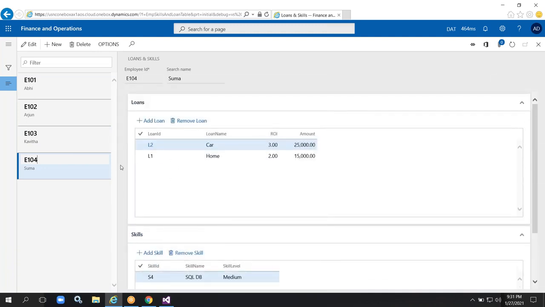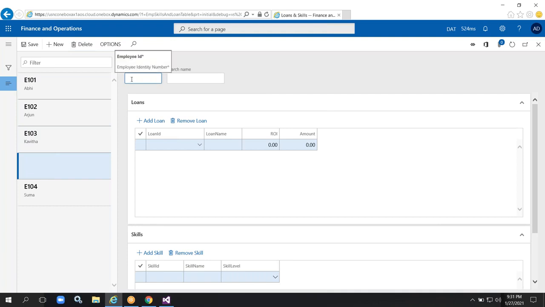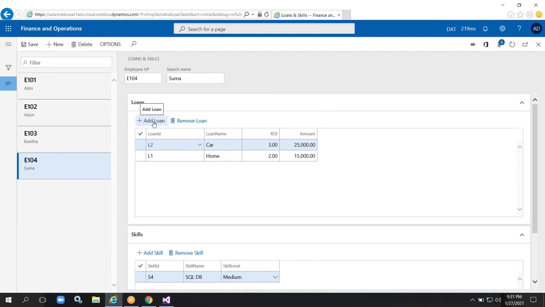For example, when I click on the new button, the record should be created here in this grid. You can see the cursor is blinking, am I right? So that I can create a record in this grid. Now, for example, I'm clicking on add loan. I'm trying to add a loan for 104. See here, the record is being created here.